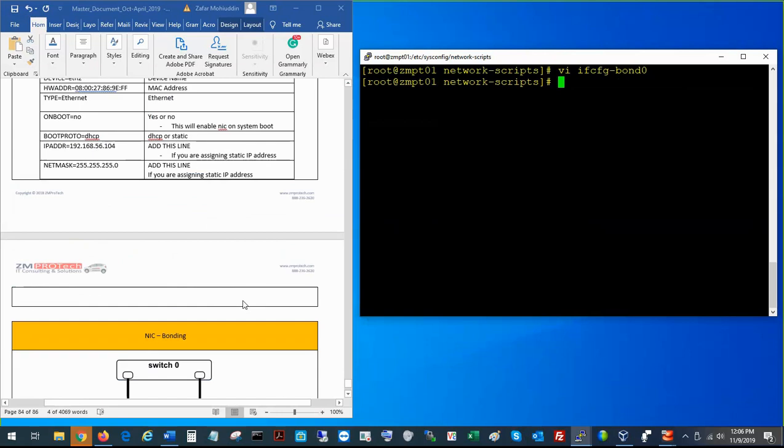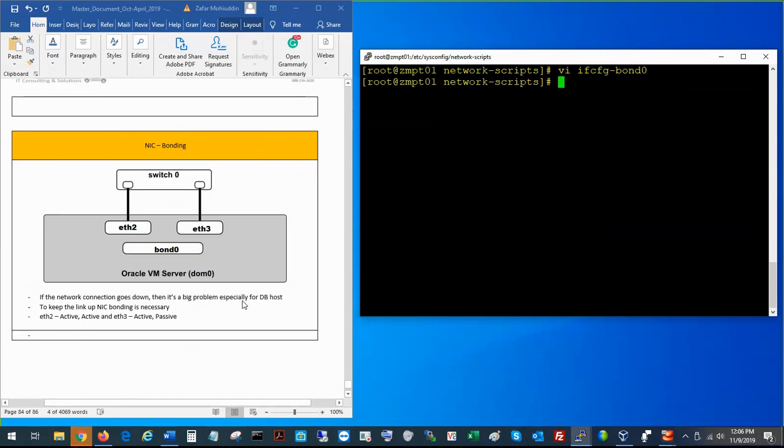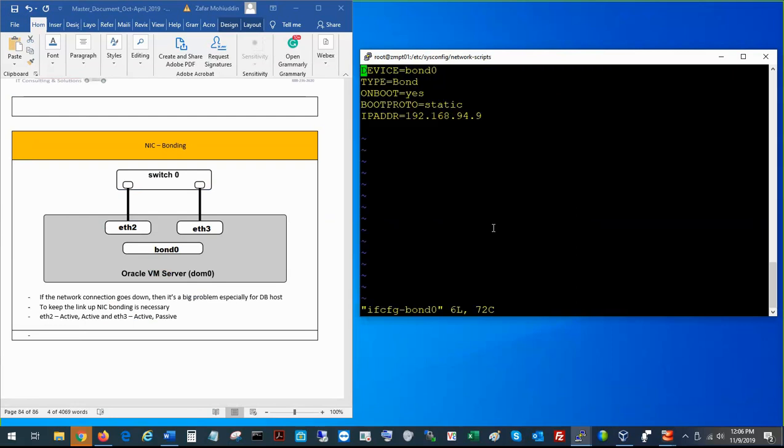We don't need a netmask here then? No, you do. Thanks for reminding me. Okay, the netmask is 255.255.255.0.